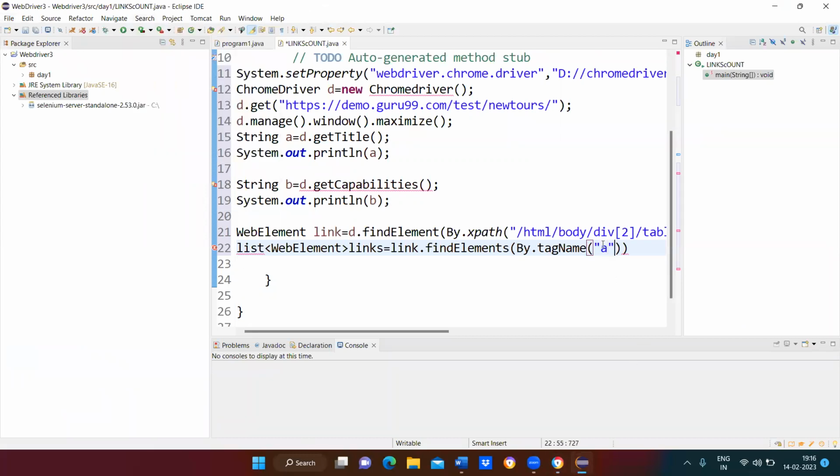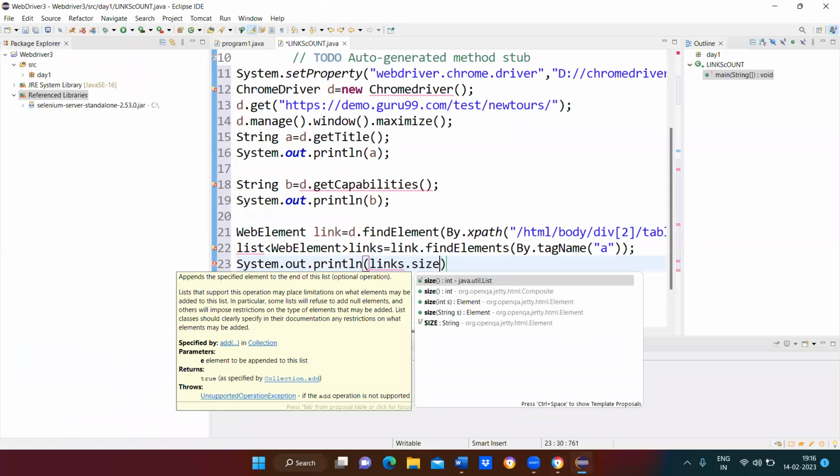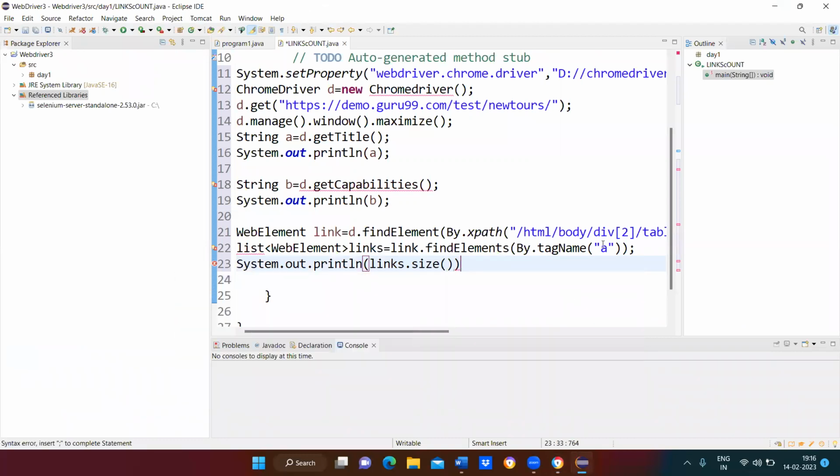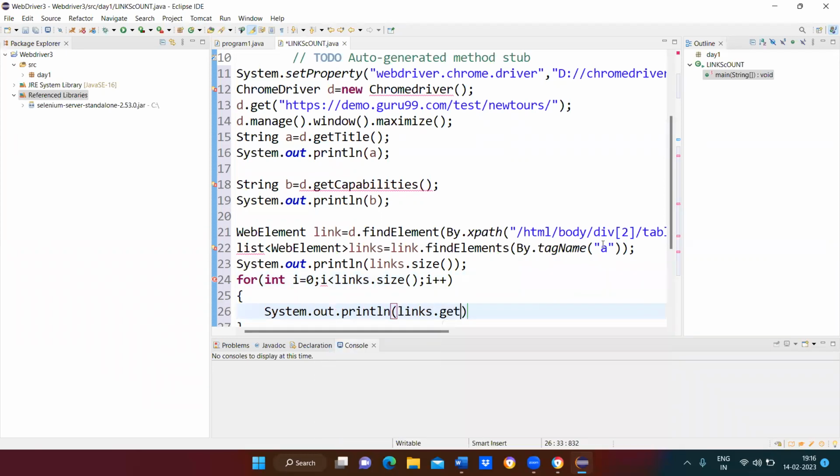So mention as A. Now I want to get the size of those elements. So System.out.println(links.size()). Okay? Links.size(). So after that, I want to read each and every element. int i = 0, and I can use i less than links.size(), and after that i++. So I'm going to use System.out.println of links.get(i).getText().